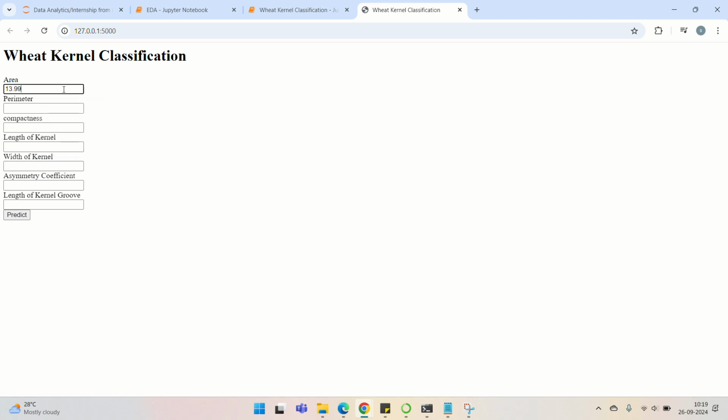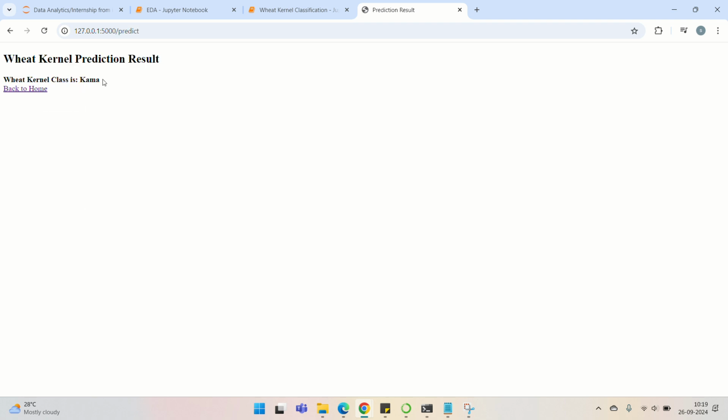So let's take 13.99 as the area, and the perimeter as 13.83, and the compactness as 0.9183, and the length of kernel will be 5.119. Let's take the width of kernel as 3.383. After that we'll take the asymmetry coefficient as 5.234. After that, the length of kernel groove is 4.781. Let's predict what type it gives. So here the result is Kama.